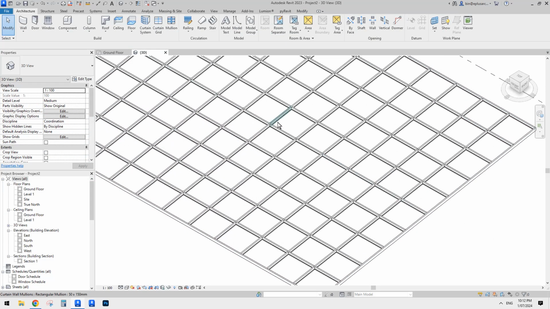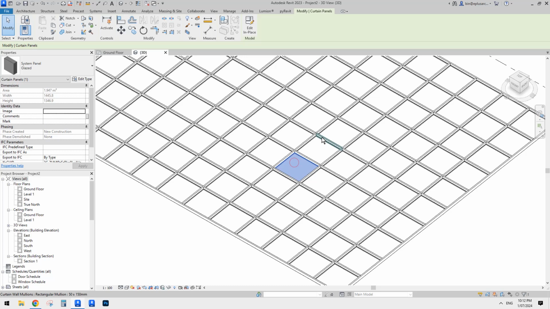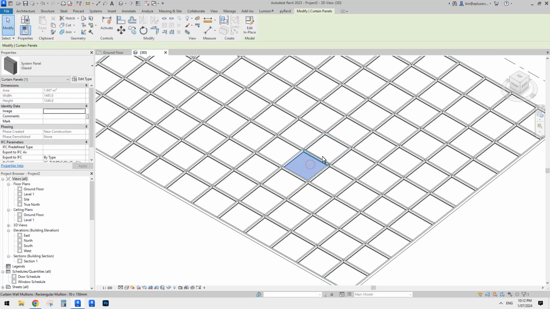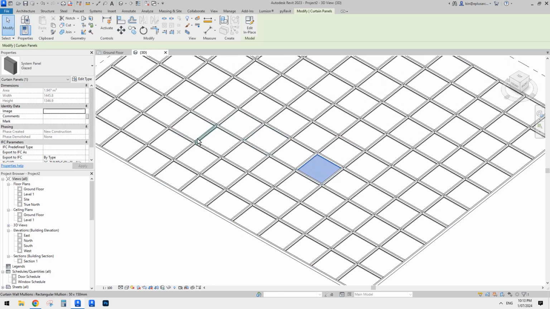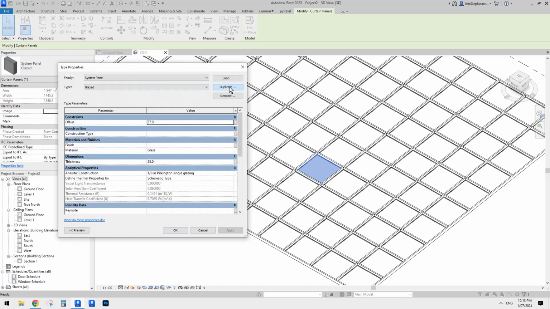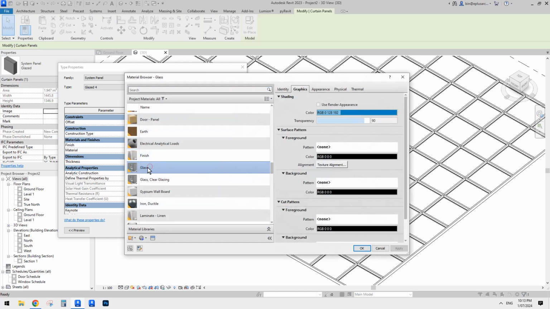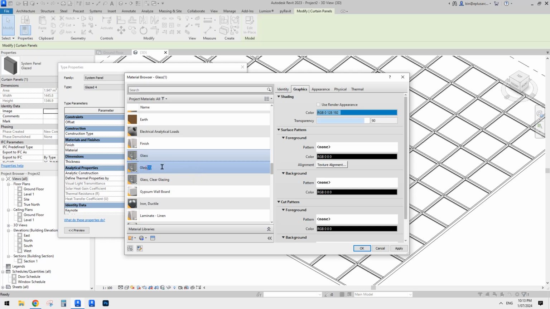Now before we create that Dynamo script, we're going to create a few different panels. This is a system panel, glazed. We're going to click on edit type, duplicate. I'll just use glazed 2, duplicate again, glazed 3, duplicate, glazed 4. Now I'm going to click here and create, then I'll use this glass, right click and duplicate material and assets. I'm going to call this, for example, glass 2, and again glass 3 and glass 4.